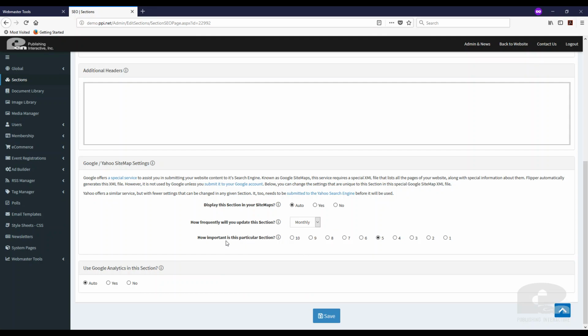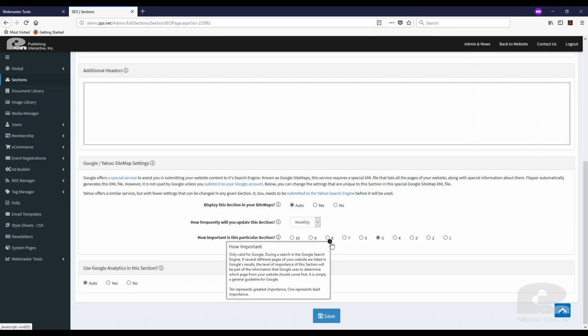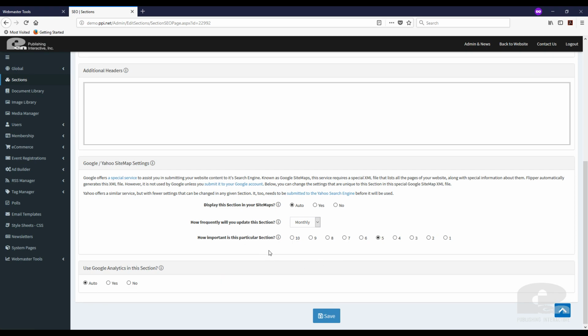And finally, how important is this particular section? This is only valid for the Google search engine. All this does is help Google results gauge the level of importance of the section. So 10 means the greatest importance, and 1 is not very important content. So again, very powerful, very easy to use tool here.